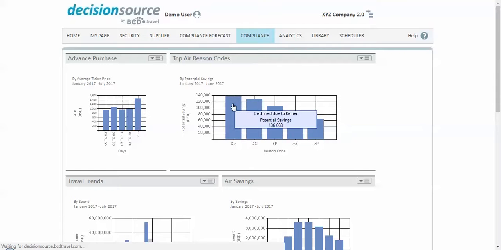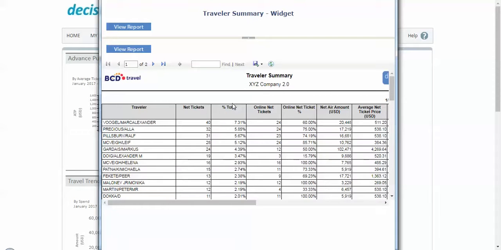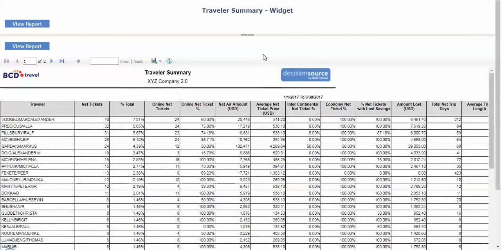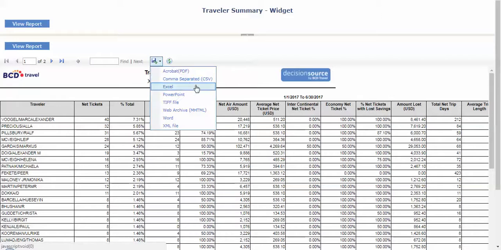When I mouse over, it shows me lost savings in the first 6 months due to travelers preferring another carrier. Notice that my mouse turns to a hand symbol. That means I can click to show the report behind the graph. In this case, I get a list of traveler names that declined due to carrier. So I can either contact them or I can export this and send it to management.